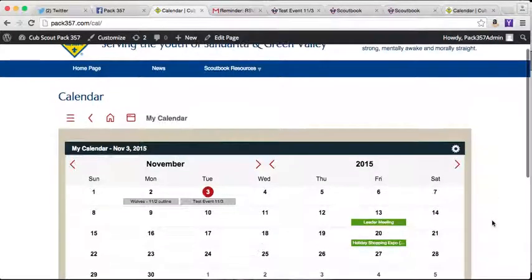So that is the nuts and bolts of RSVPing. Not much to it.